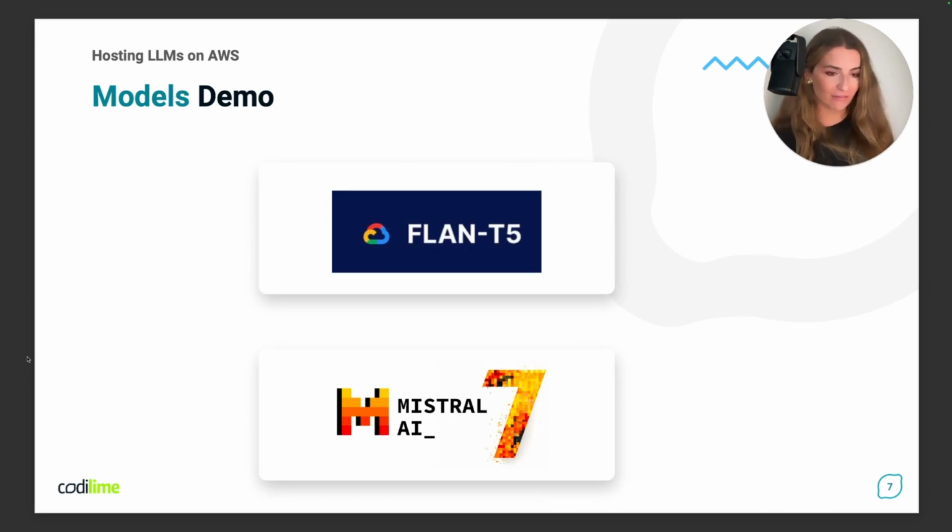The Flan T5 base model is a smaller model with about 250 million parameters, making it suitable to run on a basic CPU instance, which we'll set up first. In contrast, Mistral 7B requires more resources due to its size and complexity, so we'll be using a GPU-based instance for that. We'll access these instances from our IDE, which in my case is Visual Studio Code.